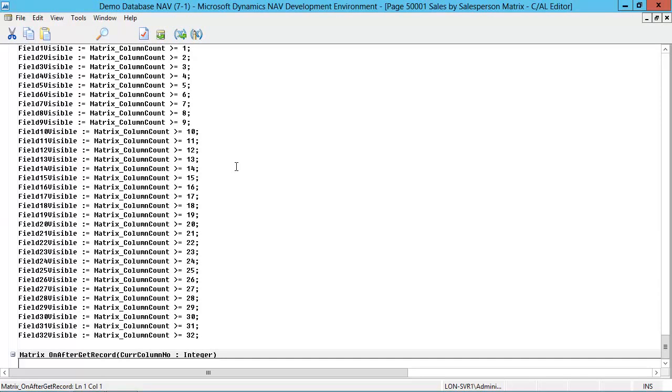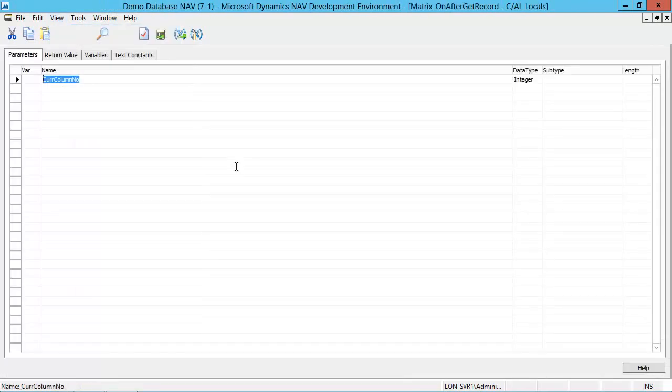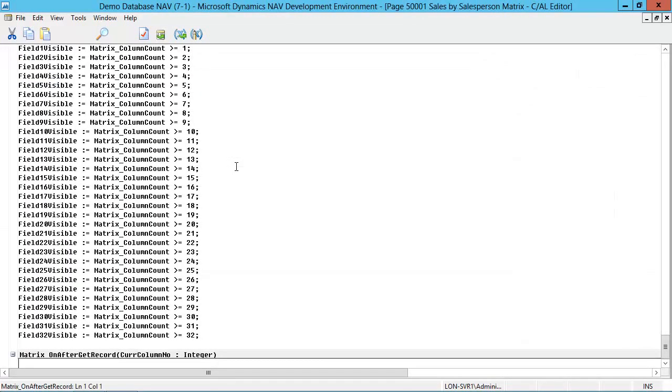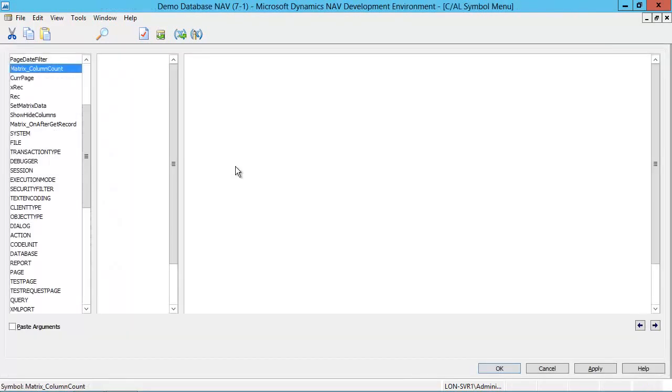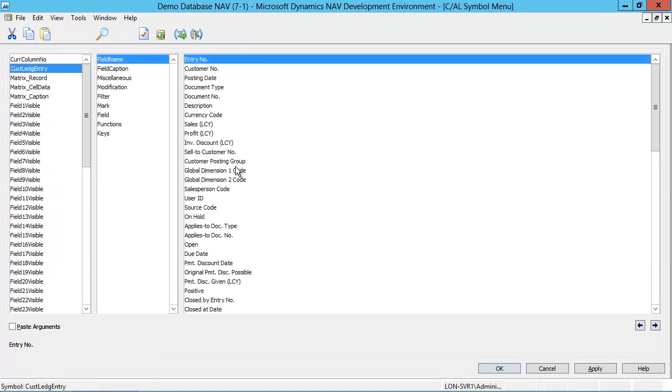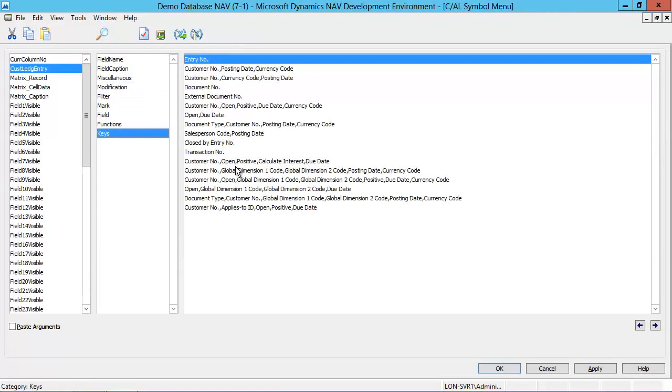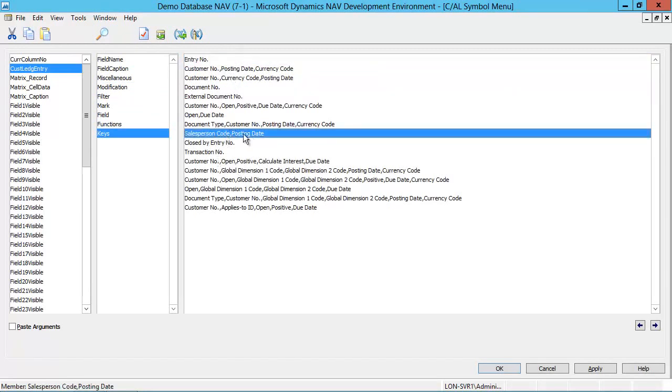So what I will do here is declare a local variable which is going to be customer ledger entry, so it's going to be record of customer ledger entry subtype, and then I'm going to set the filters. So first I'm going to use the customer ledger entry and then make sure that I have a valid key. So here I have salesperson code and posting date. This is pretty good.